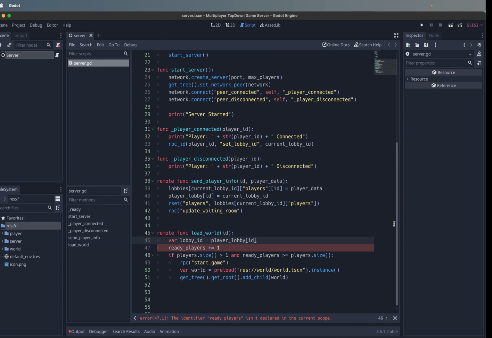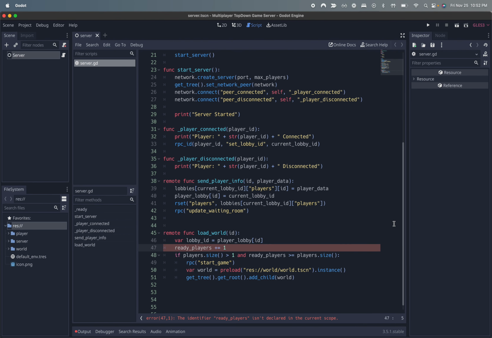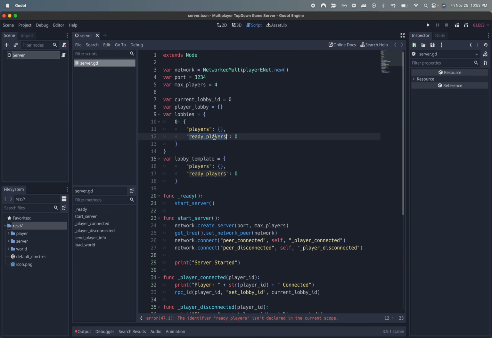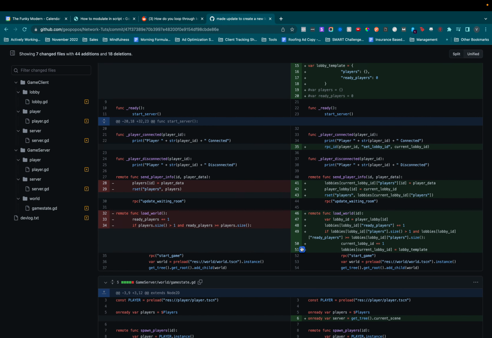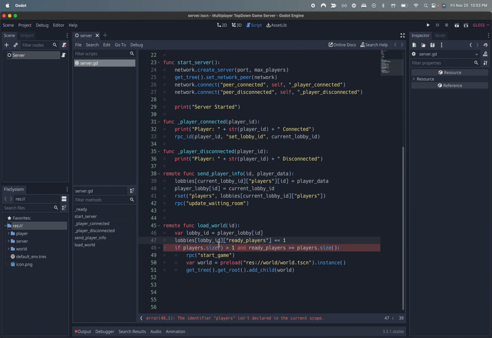From there, instead of ready players, we have a key in the lobby dictionary, ready players, and that's what we're going to update instead. So it's going to be lobbies, lobby ID, which is what we just grabbed from the player lobby dictionary, and then ready players is a key now. So we're just going to add 1 to that, and that should update that functionality there. And then all we got to do is update this conditional statement, right?